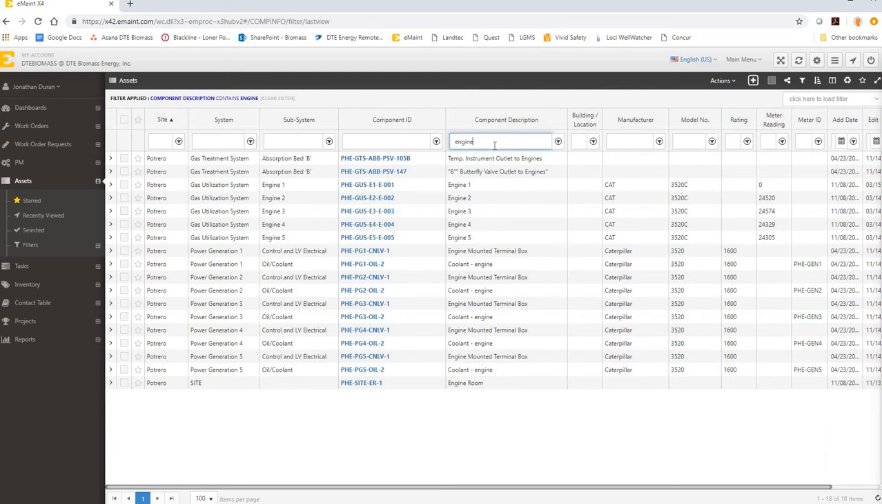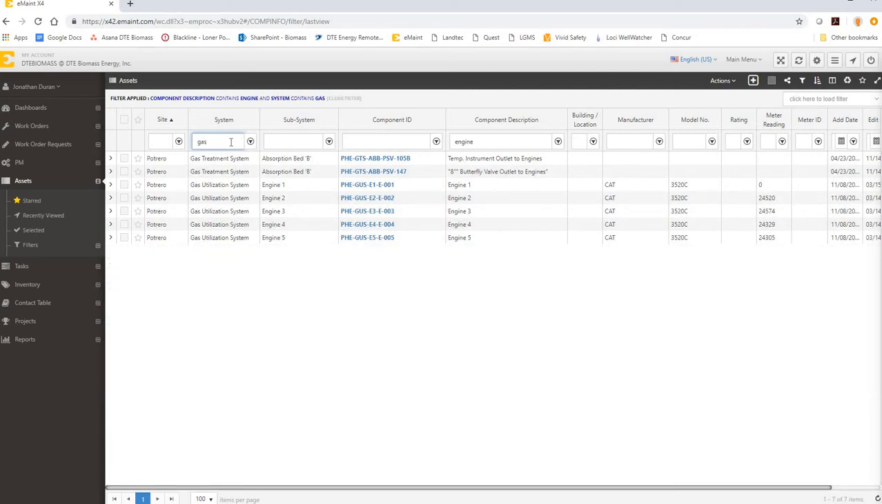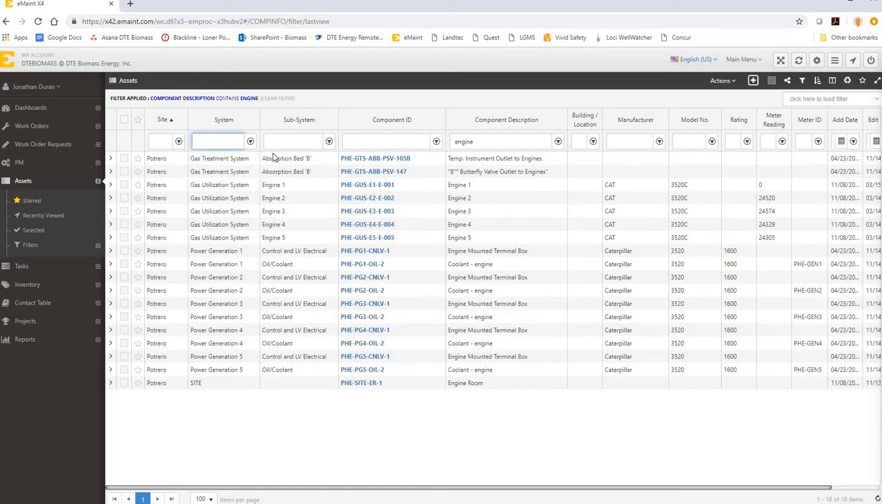And again, you can add multiple filters as well, so you can do all engines as well as system that, say, is just gas, and it'll filter further that way. And to get rid of filters, you can just delete them and hit enter, or you can clear all filters up here.